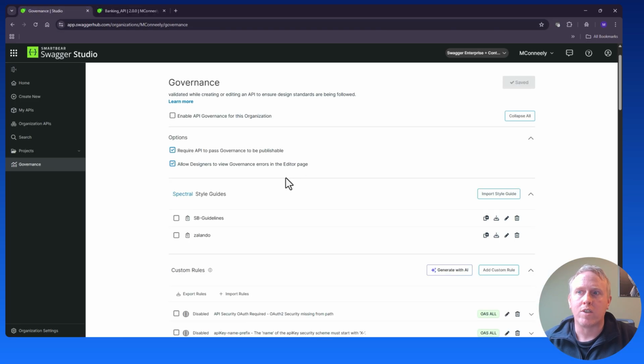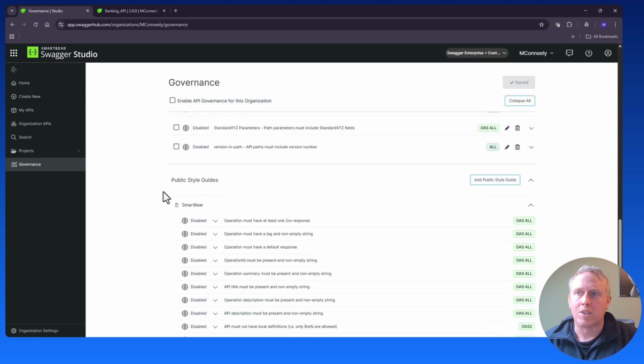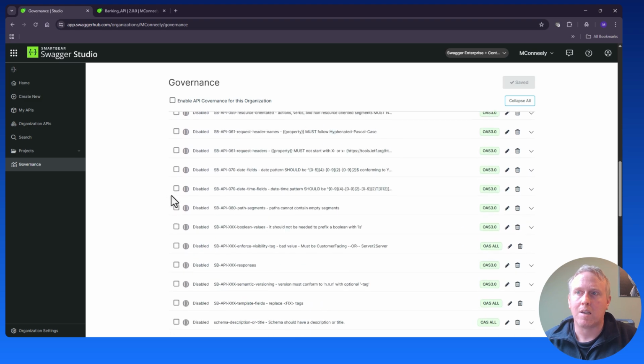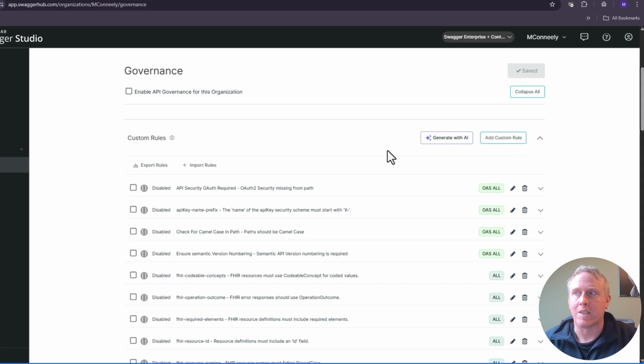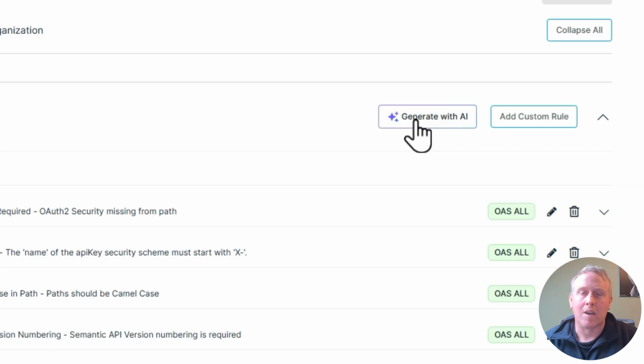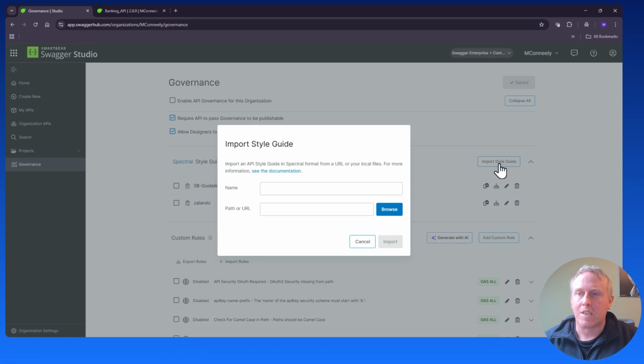We can go into the governance section, and as well as Spectral style guides, the governance section within Swagger Studio has public style guides and the ability to create custom rules, which would be similar to your Spectral rule sets. And these can be done with our AI-powered capability for generating custom rules or using the form editor to create those custom rules that you would like to apply to your API definitions. But in this instance, we're going to import our Spectral rules.